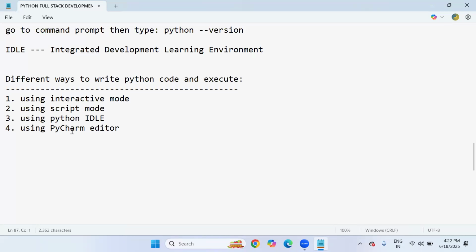So in the PyCharm editor, I'm going to launch the PyCharm editor now, observe carefully. But one important thing you have to remember: no matter what editor you are going to set up, like PyCharm or Visual Studio Code or any other editor, before setting up, first you should check whether Python exists in your computer or not.